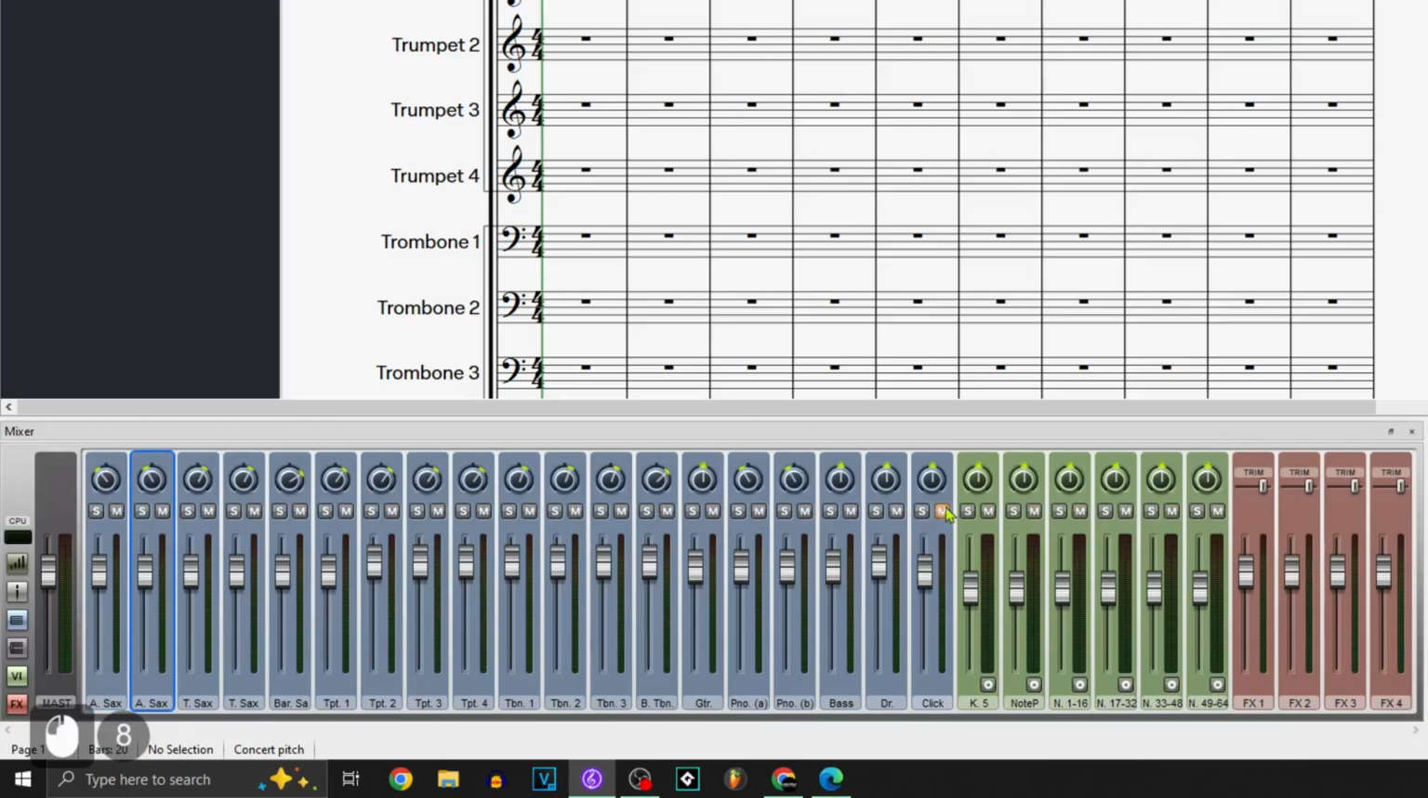Now, by default, the click is muted because it's basically a metronome. But if we unmute it and we listen, let's go ahead and play it. We have a click. It's even showing the volume right here.